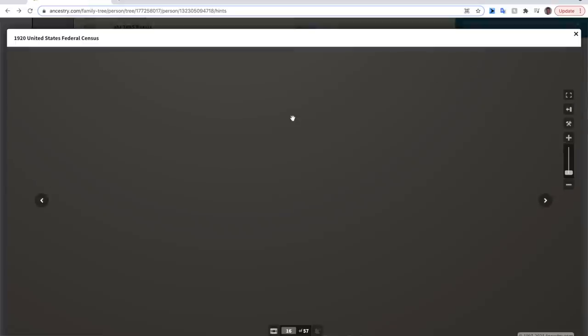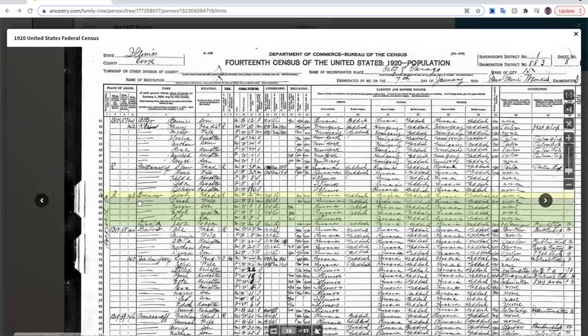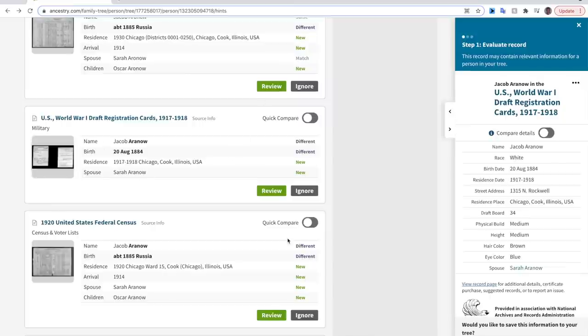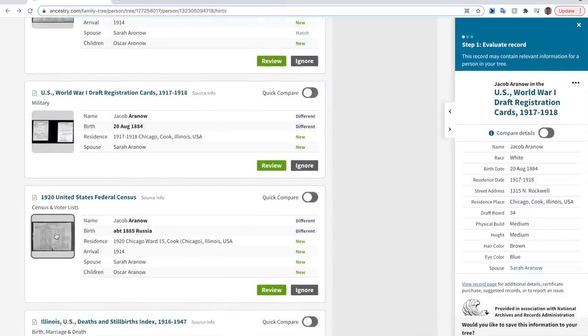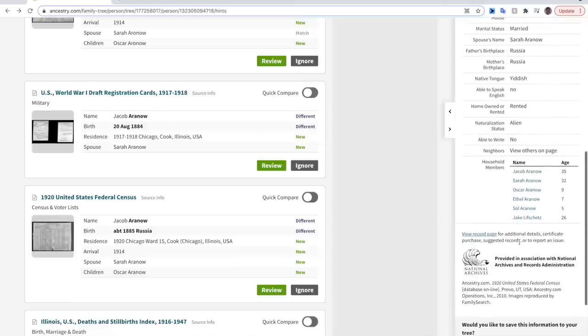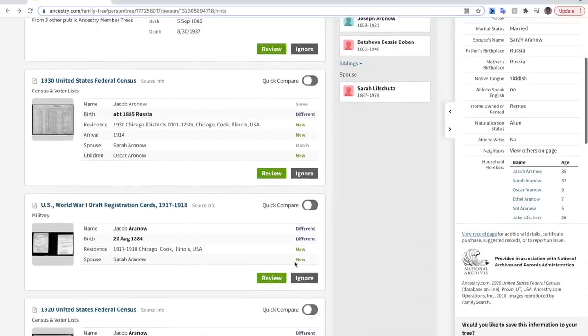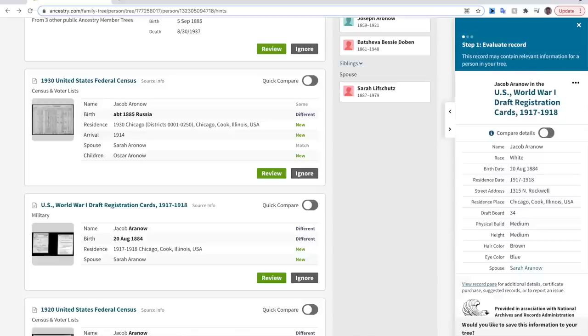So we can look at the 1920 census, and then we see them highlighted here, and we get the address, 1315, and that was the address here. So now we know, okay, well, if this is our Jacob, then we know that that is the correct draft. Now, we do know that this is our correct Jacob because the children in the household match up with what we know, as well as Jacob's brother-in-law, Jake Lifshitz, and we know that his wife is Sarah. So we know that the draft is correct, and we can add that.